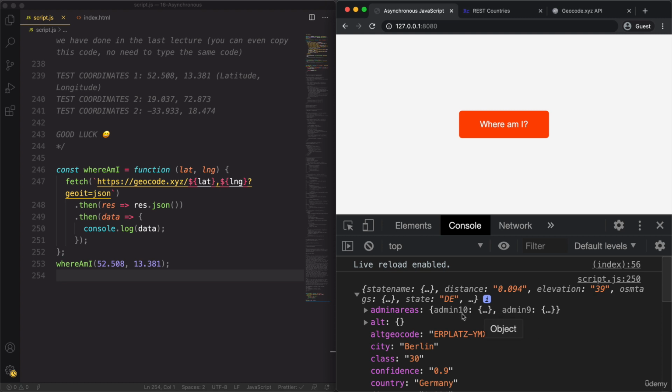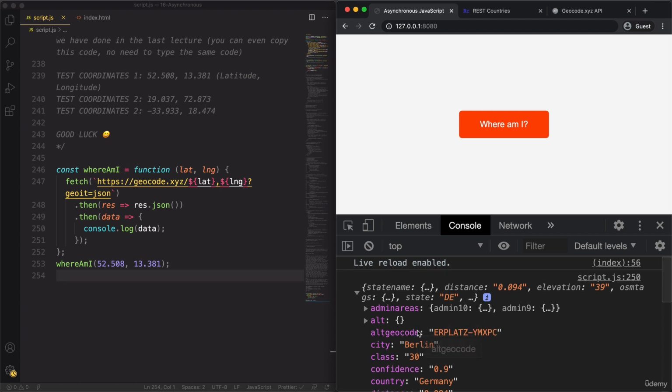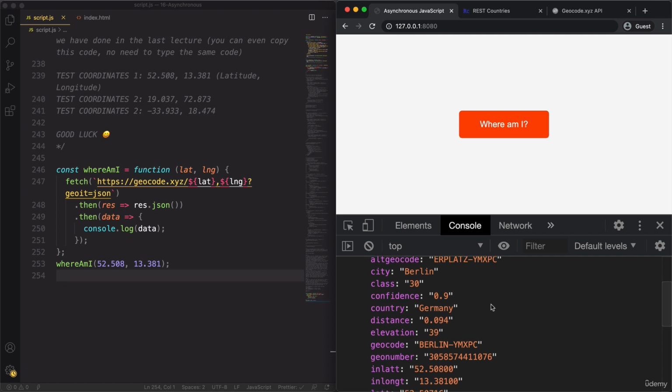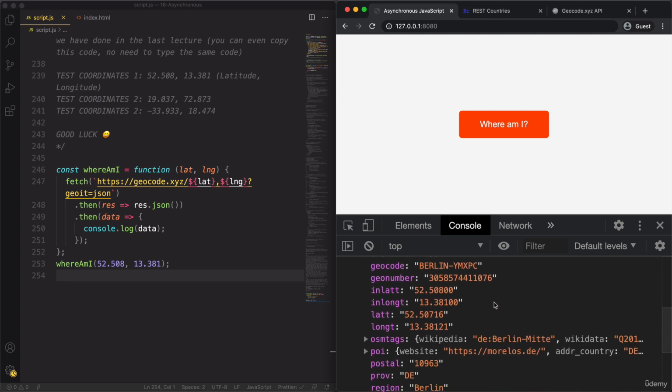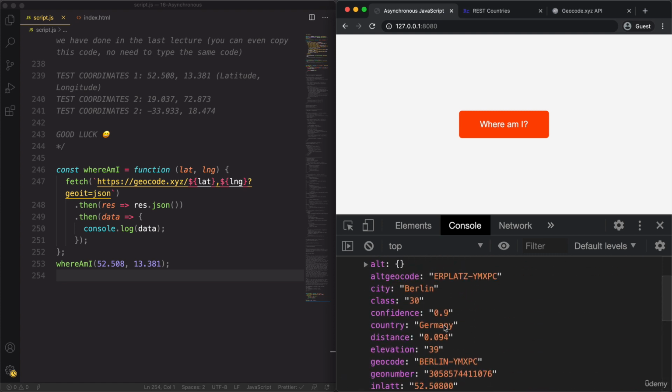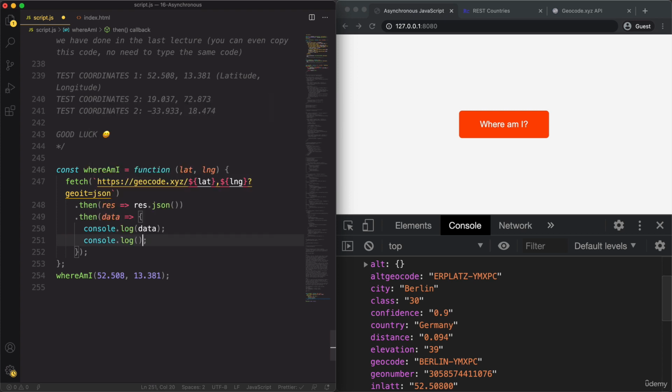All right. So let's open it and let's see what kind of stuff we have here. So we have the city, and the confidence that this data is correct, which is 90%, which is pretty good. So the country is Germany. And then here we have all kinds of stuff. But what matters is actually the country, at least for part 2, which is going to be to render the country. But for now, the task is to log to the console a string, you are in city and then country. So like in Berlin, Germany. Okay, so let's do that.